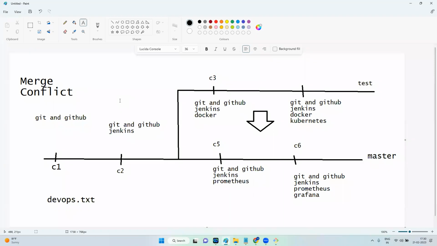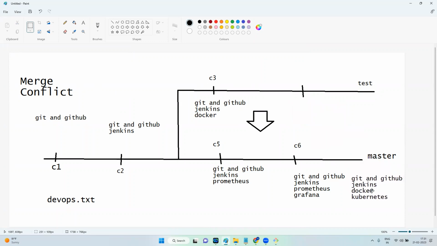I'm super confused, so you go ahead and do things on your own. So, problem one: merge conflict, right? The data on the master branch is different from the data on the test branch. When Git tries to do a merge, the first two lines of data are the same. Third and fourth on master are Prometheus, Grafana. Third and fourth on the test branch are Docker, Kubernetes. So we have to jump in and address this.